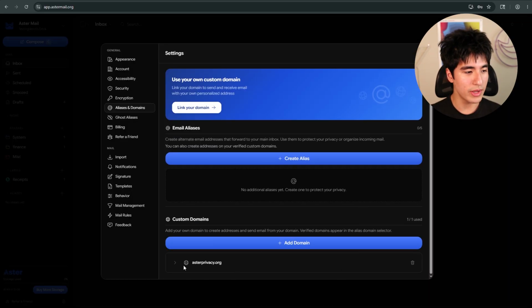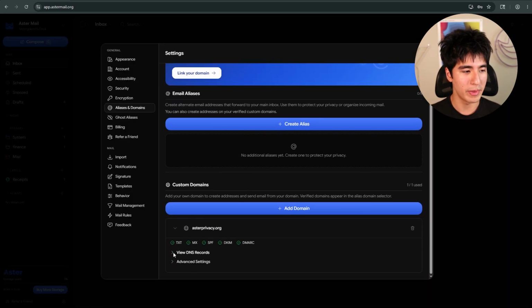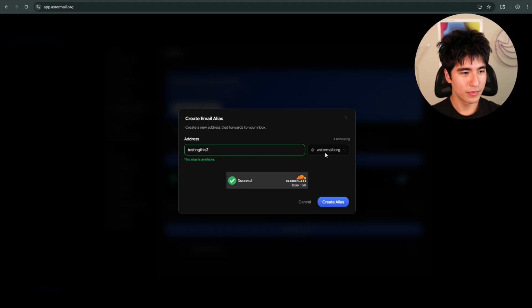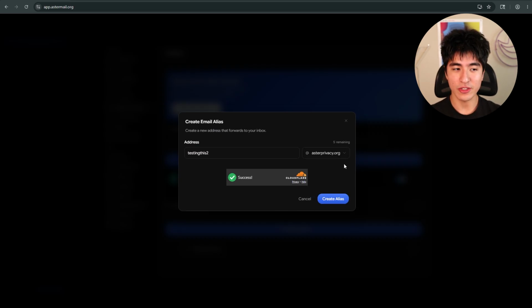And as you can see, we have our domain under our custom domains here. Everything checked off, all green. Let's go ahead and create an alias. Let's just name it testing this too. And then we're going to want to select our custom domain instead of the standard because we just linked this to our account.